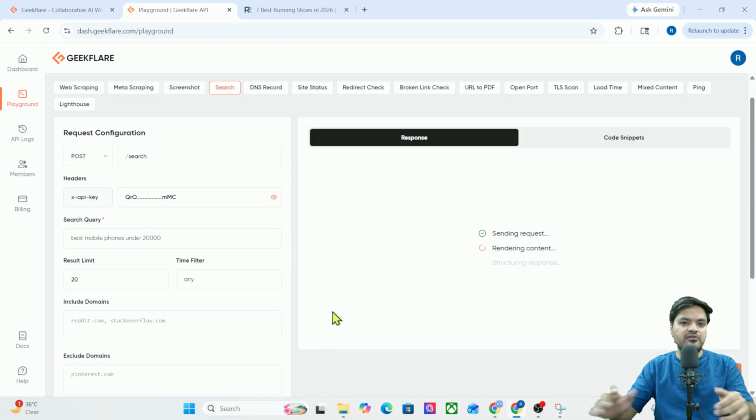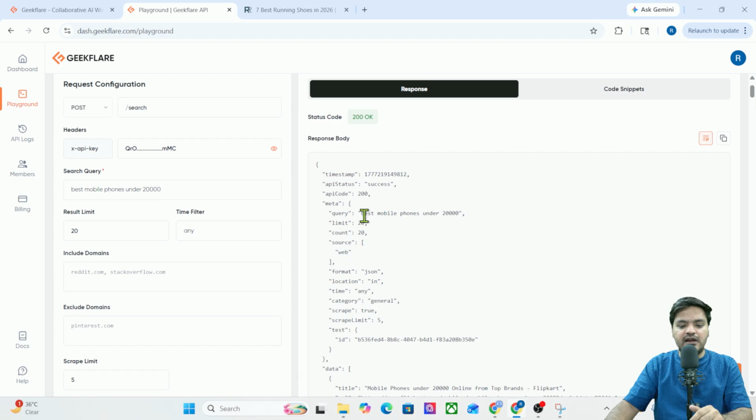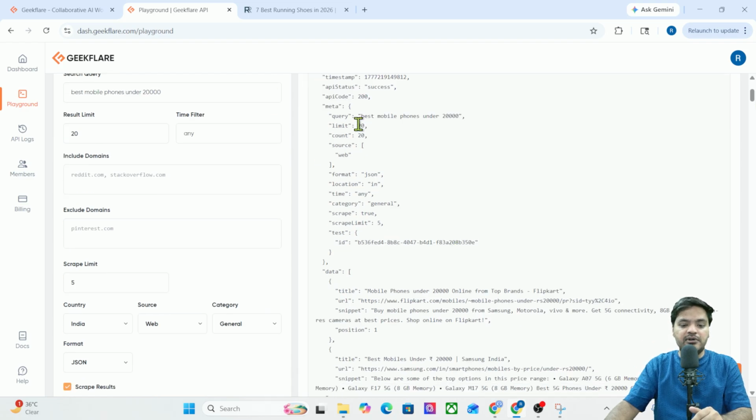Now what will the search API do? The search API will first fetch the results, and afterwards it will scrape the data for top 5, top 10, whatever limitation you have given, and it will show you clean and structured data based on the format you have chosen for output. In my case, it was JSON. Right now you can see best mobile phones under 20,000. The data that we have is for limit 20, count 20, and for the scrape it is 5.